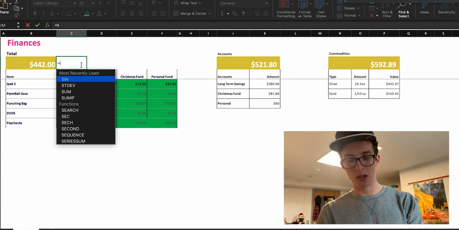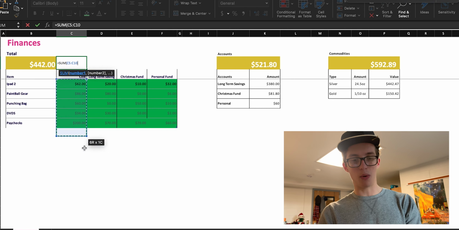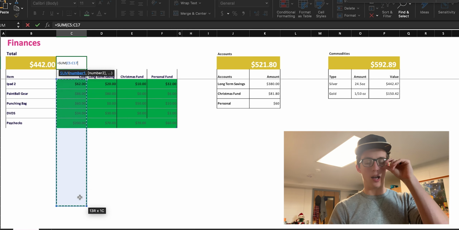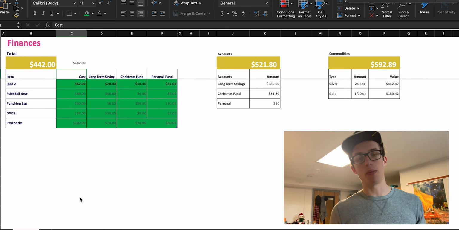It's going to be equals sum. Click on sum, highlight what you want. What I like to do is go all the way down, that way it's preset for the next couple of income sources I choose. All right, hit enter, and boom, you're good to go.